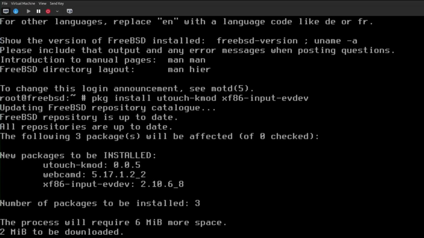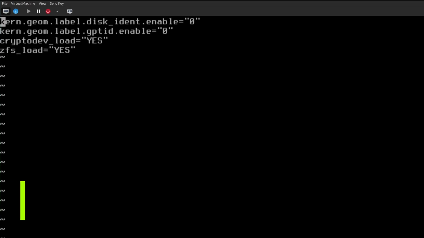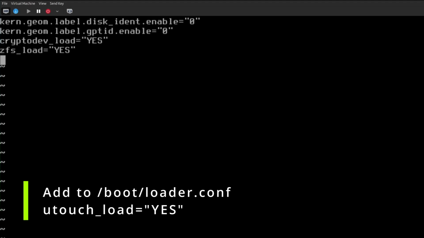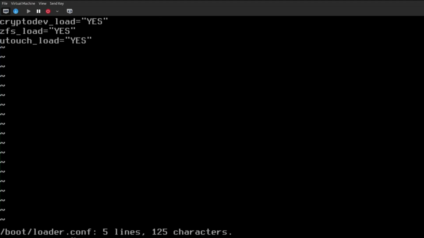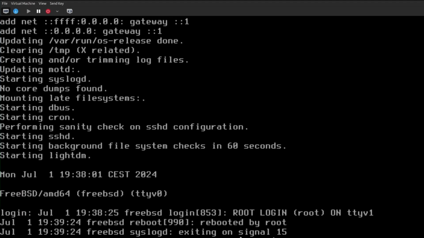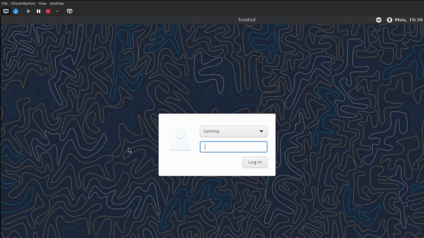To make sure that every time the machine is started the mouse will work, open the file /boot/loader.conf and add a line utouch_load="YES". Yes in capitals, and take care about the double quotes. Save the file, restart the virtual machine. And after the reboot, your mouse pointer should now play well with others.